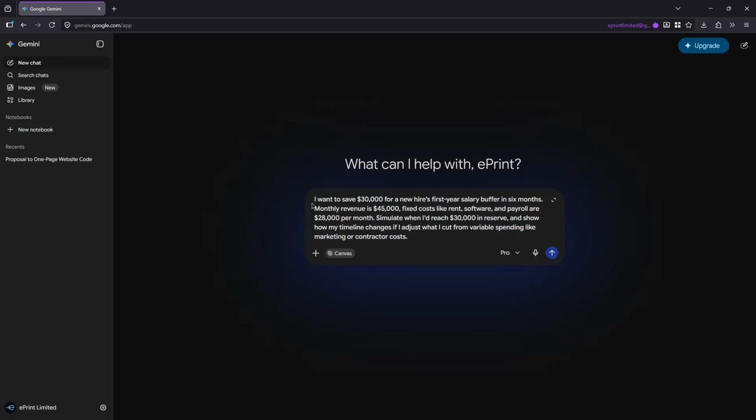For example, "I want to save $30,000 for a new hire's first-year salary buffer in 6 months. Monthly revenue is $45,000. Fixed costs like rent, software, and payroll are $28,000 per month. Simulate when I'd reach $30,000 in reserve and show how my timeline changes if I adjust what I cut from variable spending like marketing or contractor costs."